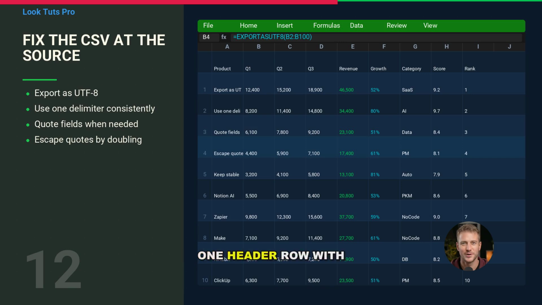Also, keep one header row with stable column names. If you're exchanging files between teams, agree on these rules once, and you'll prevent most import failures. Excel can import messy files, but it's far better when the CSV is well-formed. Clean exports turn CSV from a headache into a reliable handoff format.